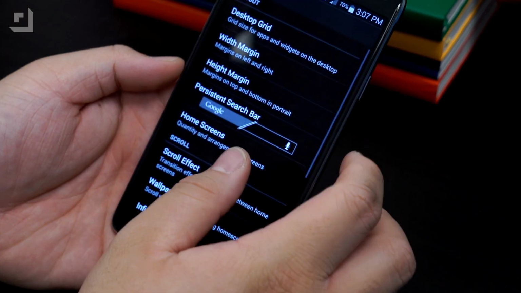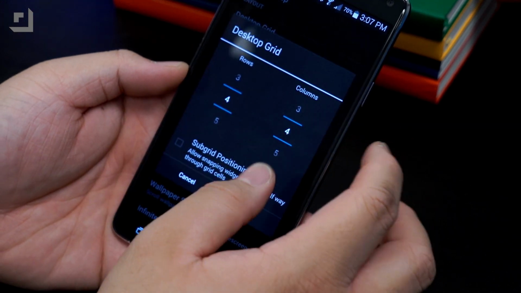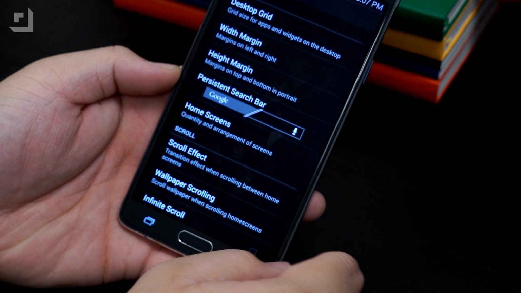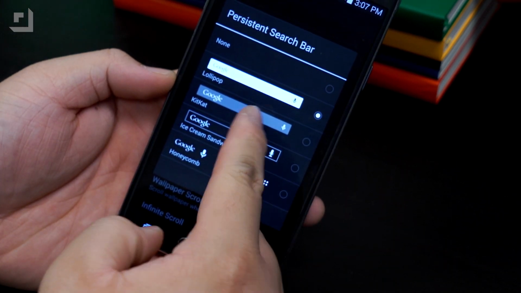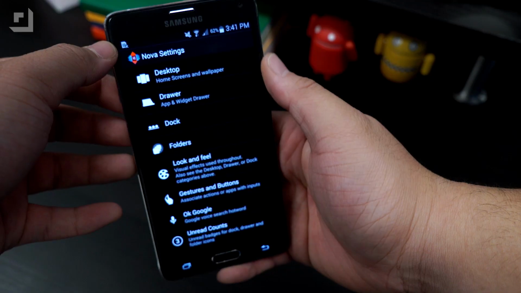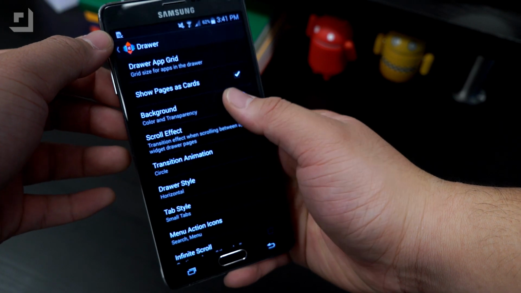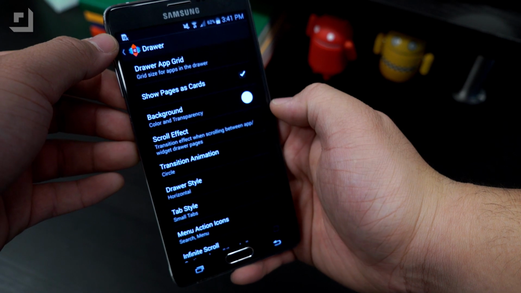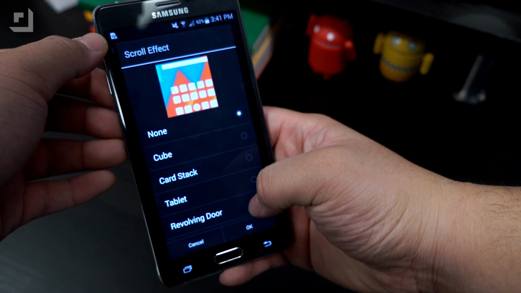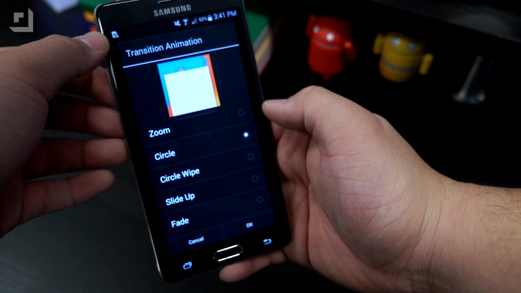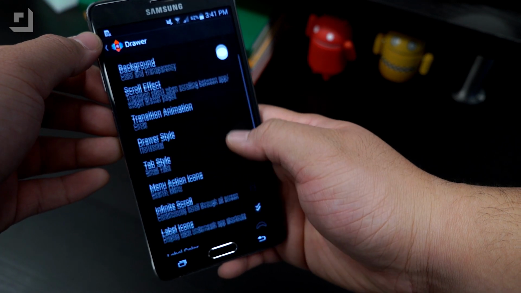So let's talk about how you can achieve this look. First, go to your Nova Launcher settings pane, click desktop, change the grid to 4x4 and uncheck subgrid positioning. Go back, click persistent search bar and hit lollipop. Go to scroll effect and choose none. And go back once more and go to the drawer. Change the color to the background to white and transparency to zero. Check show pages as cards. Go to scroll effects and choose none. Transition animations to circle. Go to tab style and choose small tabs.